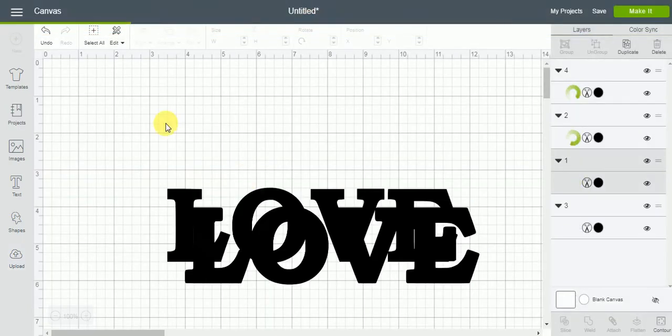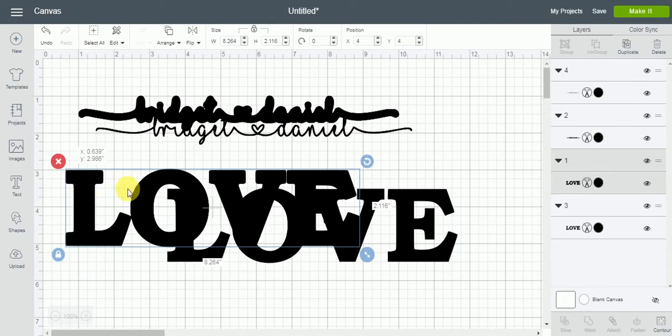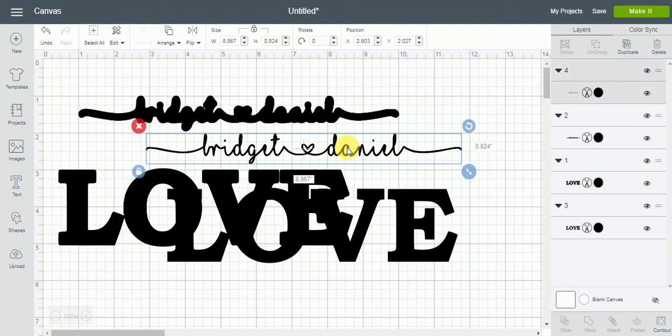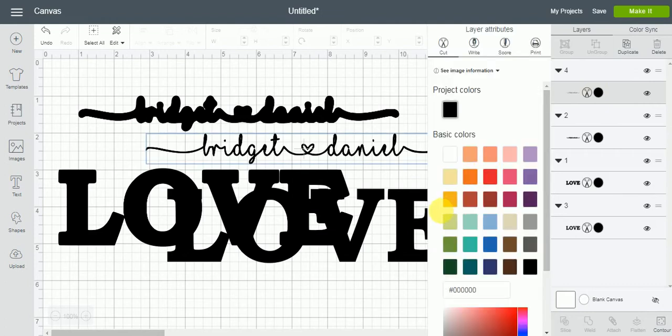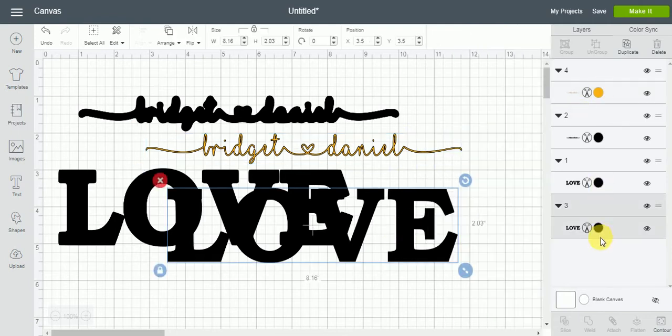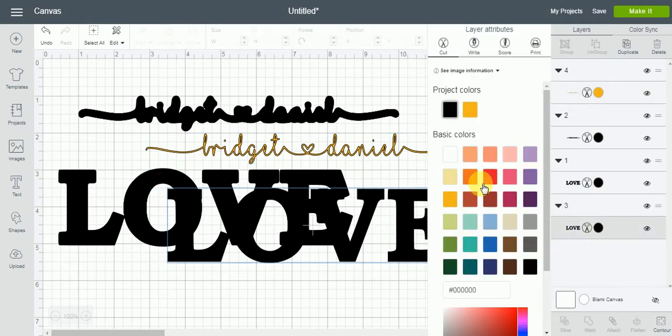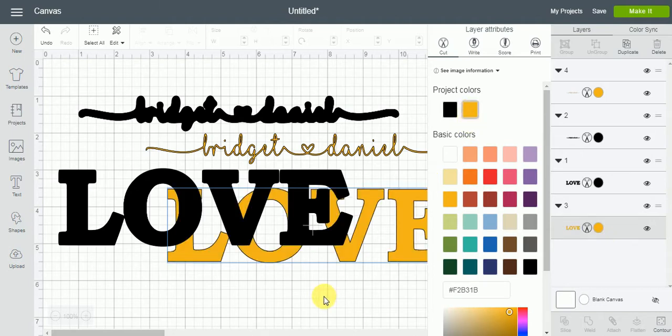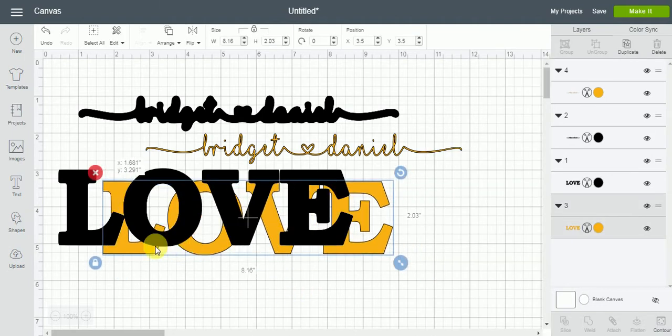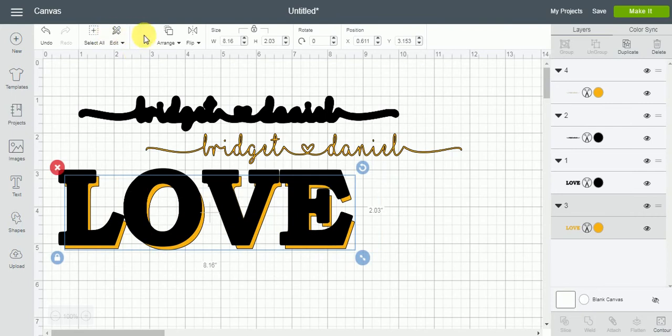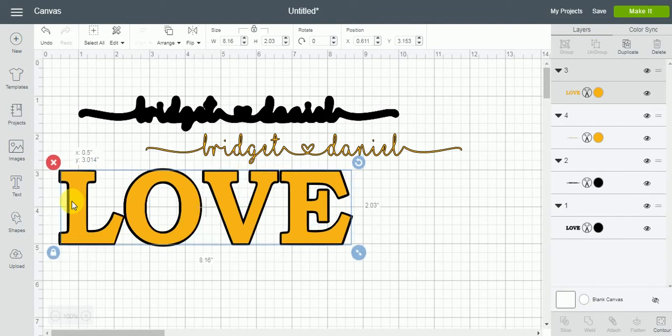First step I like to do is change the color of my inside ones just so they're easier to work with. So I'm going to change this to a yellow. And then same with the inside of the love. I'm going to change that to yellow. And then you want to arrange them so you can make sure you have them the size that you want in relation to each other. We bring this to the front so I can see it.